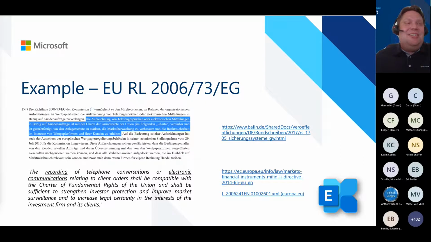Okay, going forward, what is the main point? You can record and you can control the communication because of the strengthening of investor protection, improved market surveillance, and to increase legal certainty in the interest of the investment firms and clients. So it protects the investment firms, and protects us as the clients in the trading market, in the stock market. This allows you to control the communication, control chats, control telephony conversations, and this is a legal basis, for example, in Europe to use communication compliance itself.